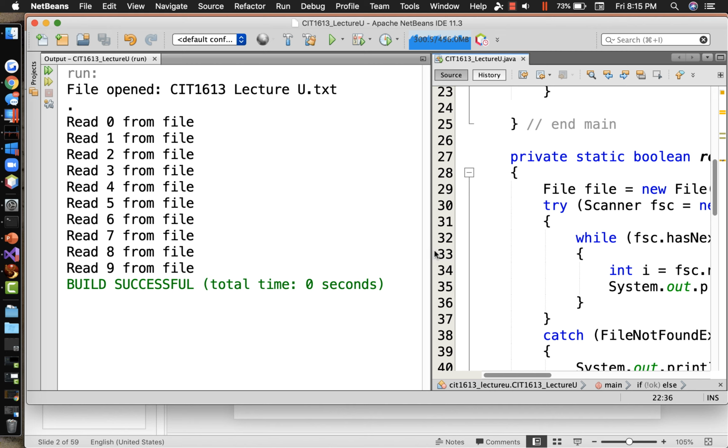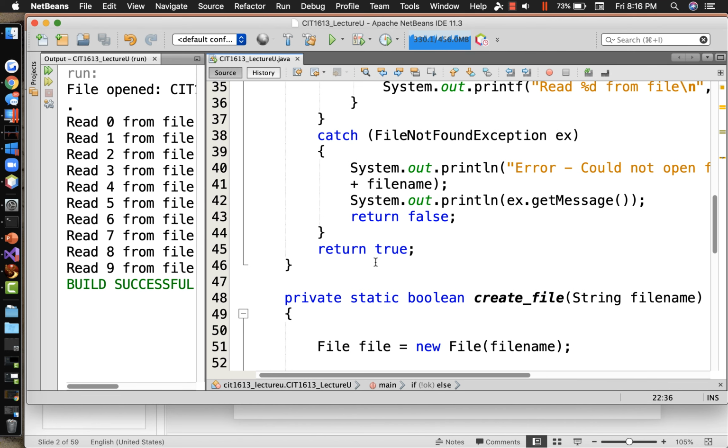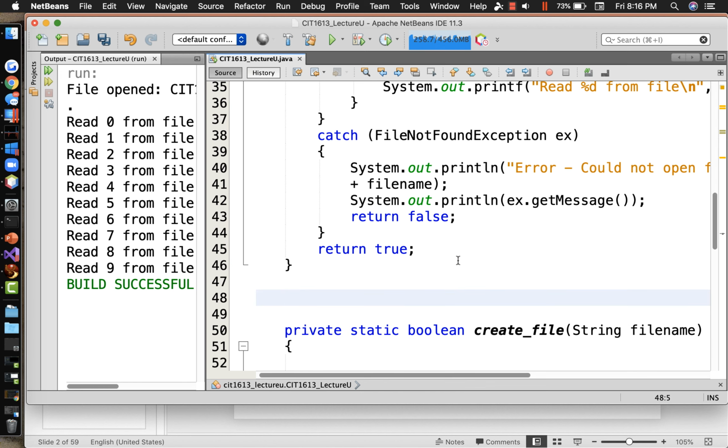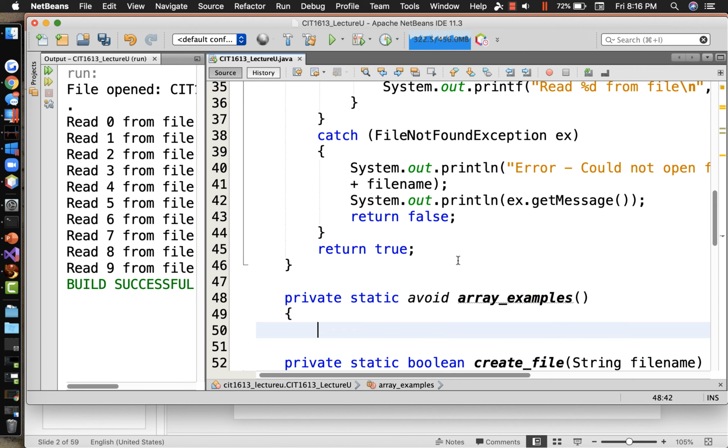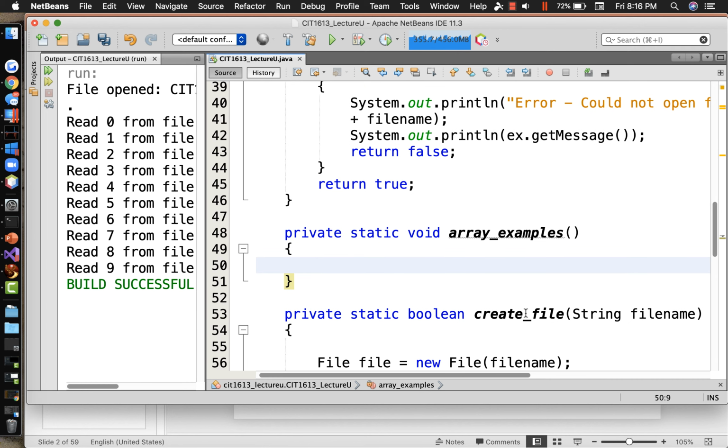That's enough of an example, I think. I don't think that we need to do anything more with that. Maybe we'll combine it with arrays. All right, so let's create another method called arrayExamples. Private static void arrayExamples. Okay, so what's an array look like? Let's make an array of ints.